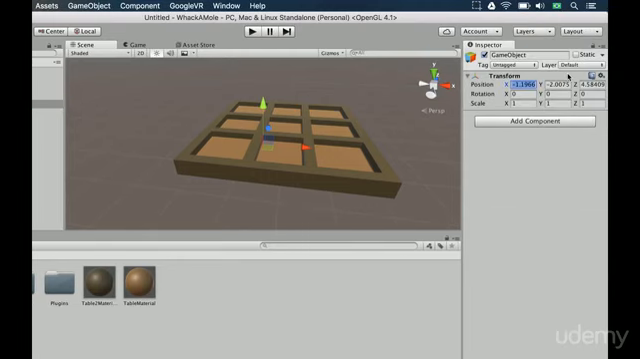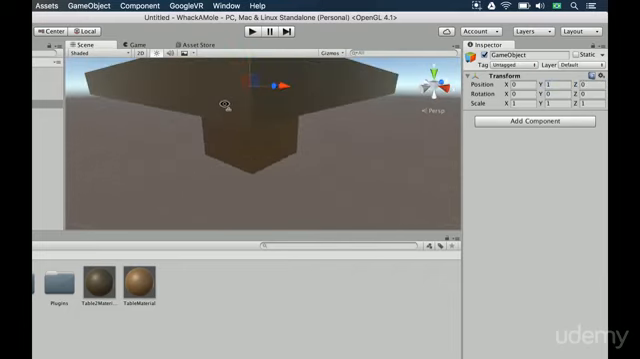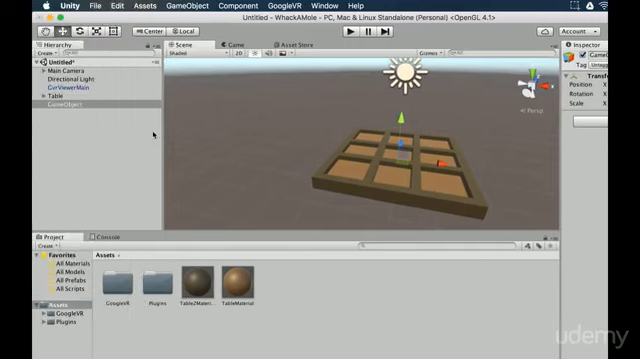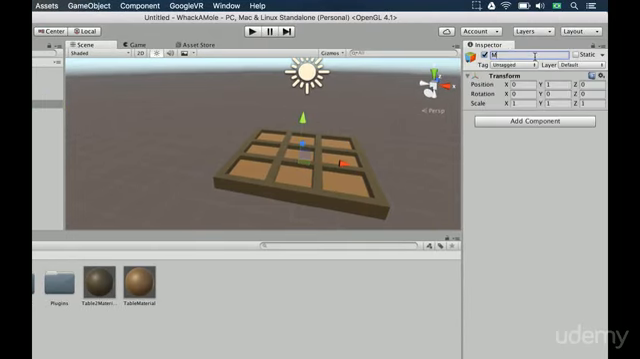So we have this game object here. Let's set its position to 0, 1, 0. Okay, so Y is going to be right over the table in here. And what we want to do is rename this to mold container. It's going to look like this.